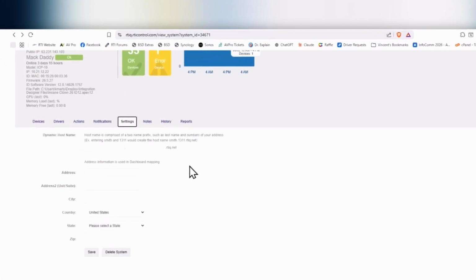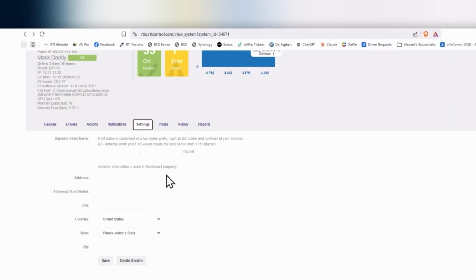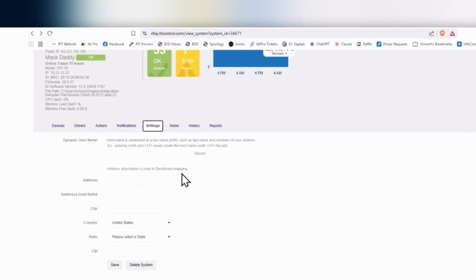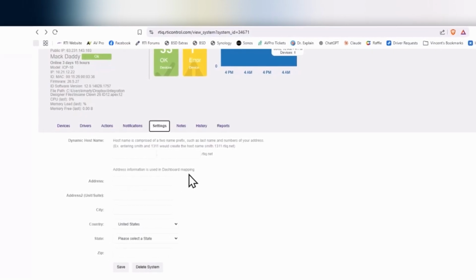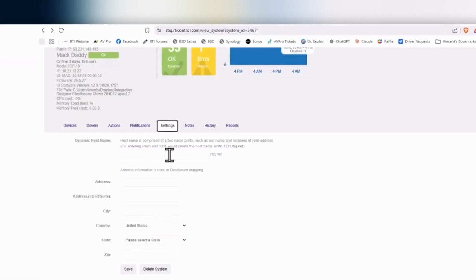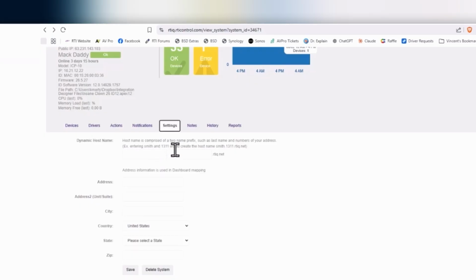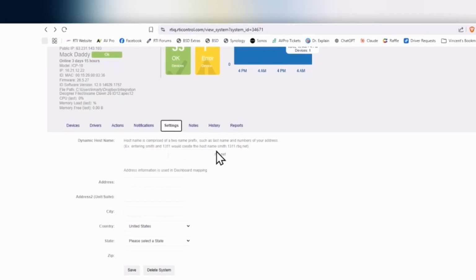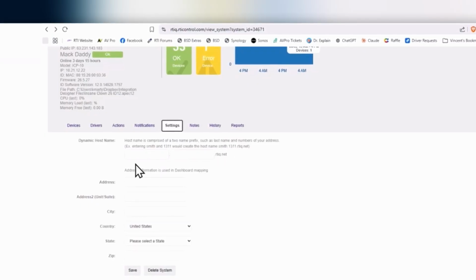Now, in the past, you could use this DNS account before we had remote access and Integration Designer 11. But now you can just enter in your client's address. I think it's address. It tells you the first host name is comprised of a two-name prefix. So you could do the client's last name, maybe his house address. So if his house is 123 Main Street, you could do 123.rtiq.net. And that way you can now monitor your system remotely with a DNS that RTIQ creates.